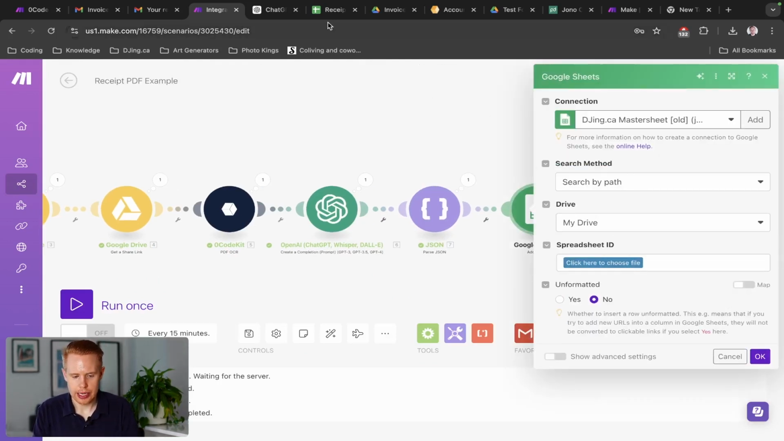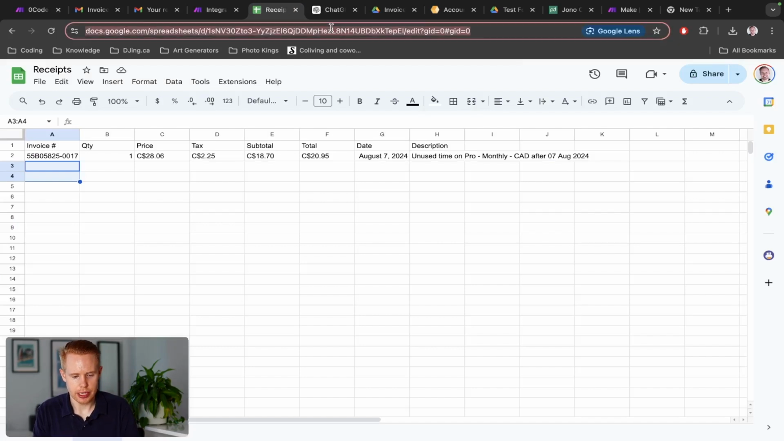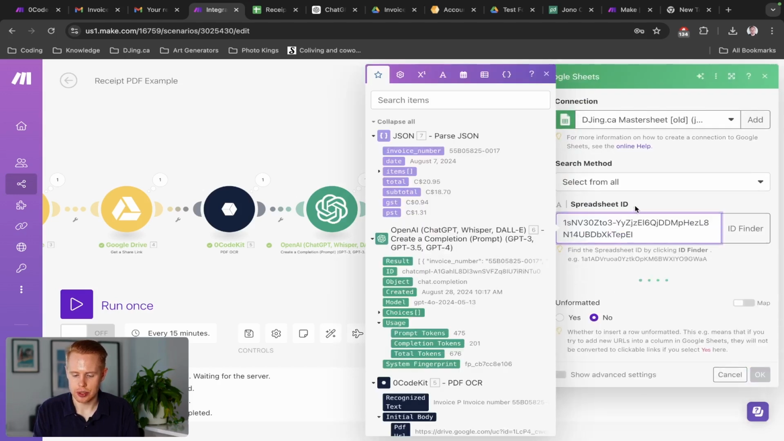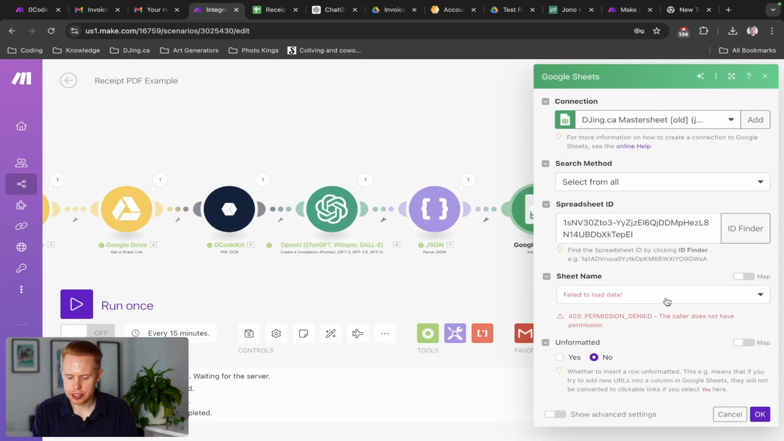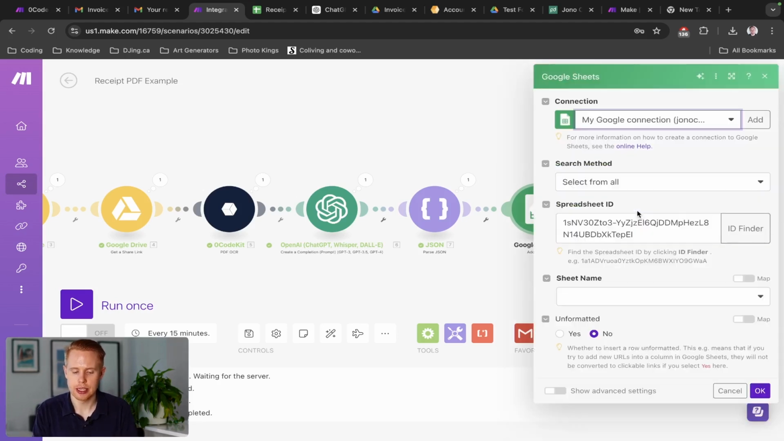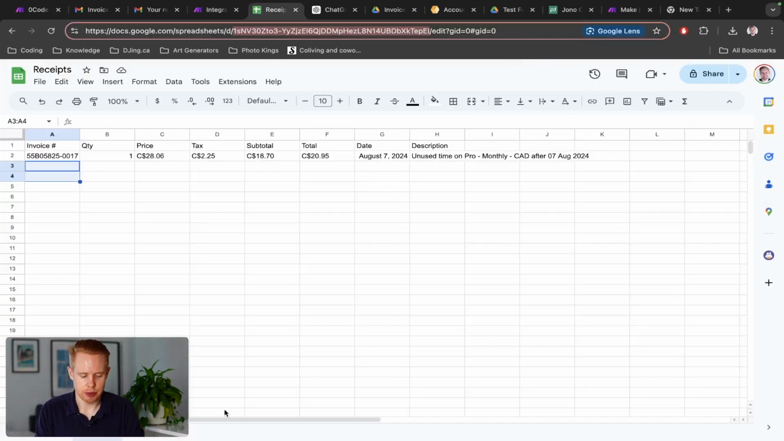So let's go ahead and add this to the Google Sheet here. In the URL, we're going to copy the ID of this spreadsheet. This is everything before the /edit, and everything after the d/. We're going to search method, select from all, and enter in this ID. This should give us an error down here, which says 403 permission denied. It's because I need to select the right Google account linked to this spreadsheet, which I've gone ahead and done. The sheet name by default should be sheet 1.